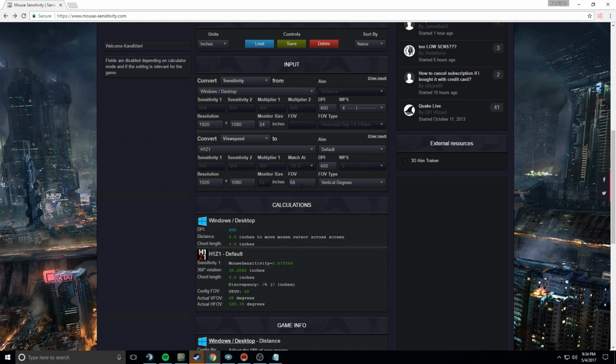If you want to convert that, Quake Live uses horizontal degrees with a 4-3 base. So all you do is go over to FOV type, click on that, and then go to horizontal degrees 4-3 base, and click on that, and it automatically converts it. And this is all on the Most Sensitivity website. This is all free to use. So let's keep that there.